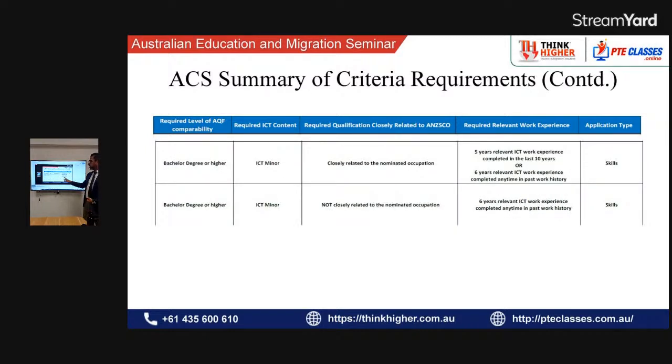So there are other pathways. If you have a minor, then obviously you need 5 years of relevant experience, because lots of people do dual degrees, like Bachelor of Business with a minor in information systems or management systems. They do have some IT content in there. They can also get their degree assessed if they have 5 years of ICT work experience in the last 10 years, or 6 years in the whole past history. So lots of people with a Bachelor of Commerce can also get the IT skill assessment done. But people don't know about this stuff.